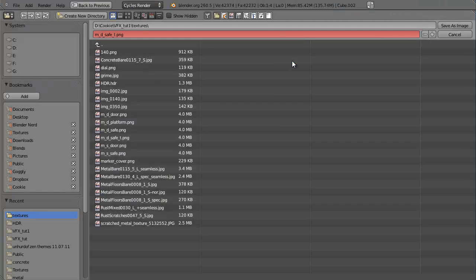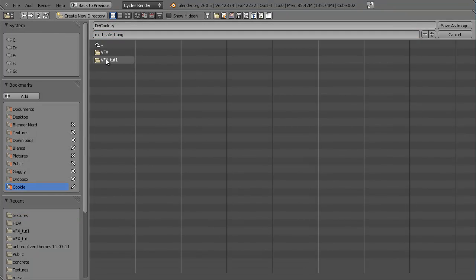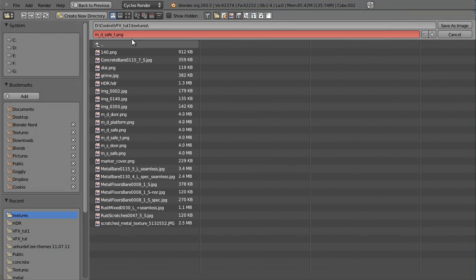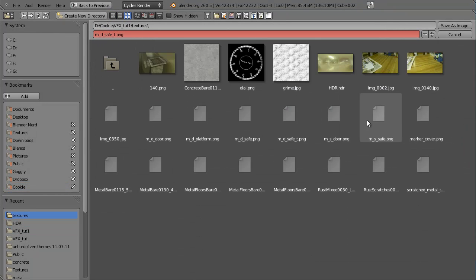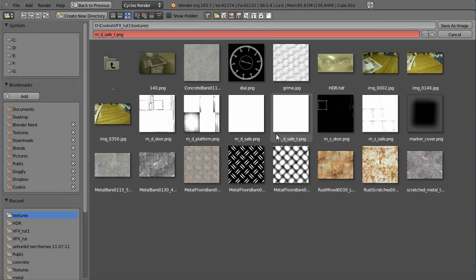So, I'm going to save as, go find my folder, textures, and as you can see, I've already got them painted here, but these are MD safe, and the ones here is M safe D. It doesn't make much sense, but hopefully it does. It's just because I've painted those already. We'll delete them later. In fact, we can delete them now.